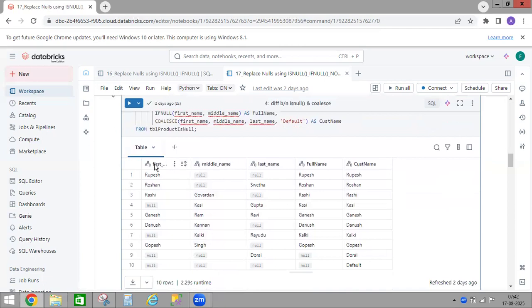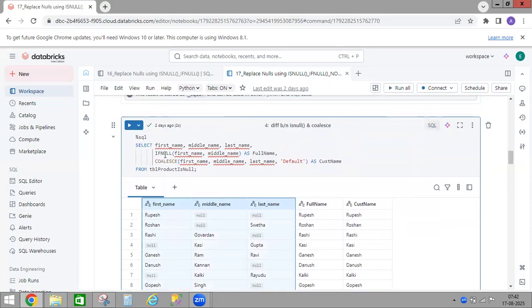I'm applying these on these three columns. With IFNULL, one restriction is you can pass only two parameters: one is the expression, and one is the replacement value. But in the case of COALESCE, you can pass as many expressions as you want, and the replacement value also. That is the main difference between IFNULL and COALESCE. Here in COALESCE, in the expression I'm giving these three columns: first name, middle name, last name.